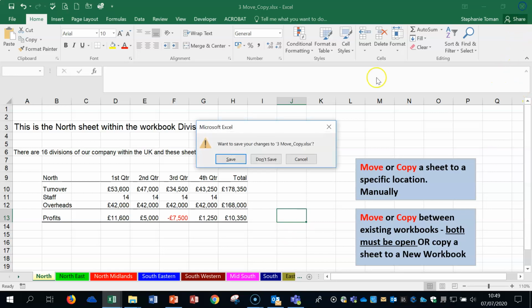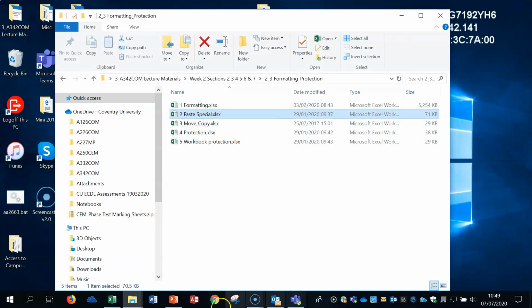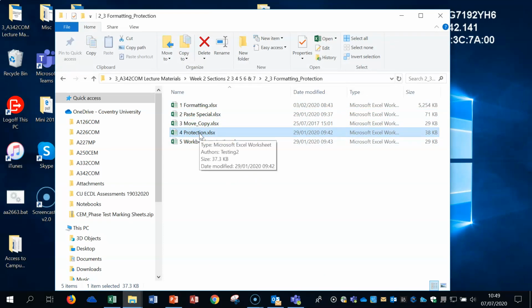Okay, I'm going to close that, not save, close our Pay Special. And in the next of the series, we're going to look at protection, and we're going to look at full work protection. So I'm going to leave that with you now and open that next.